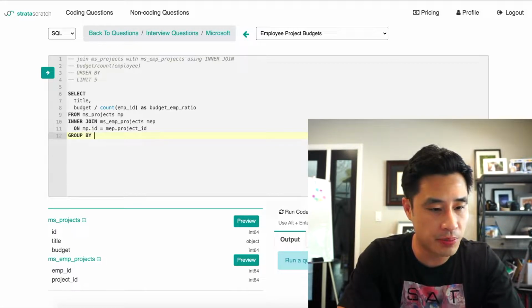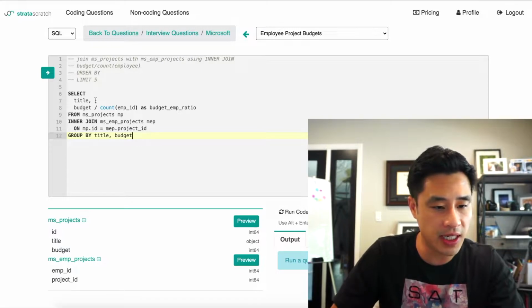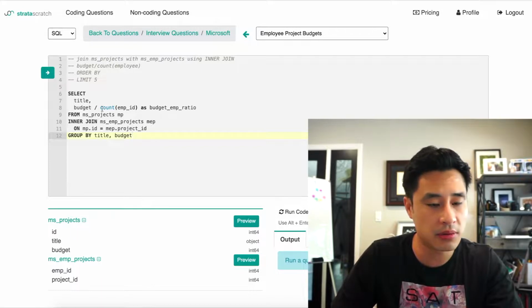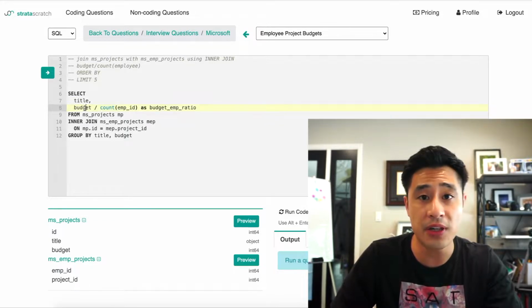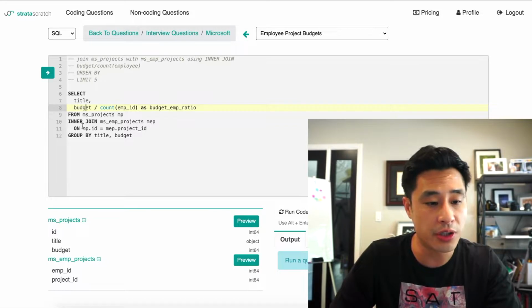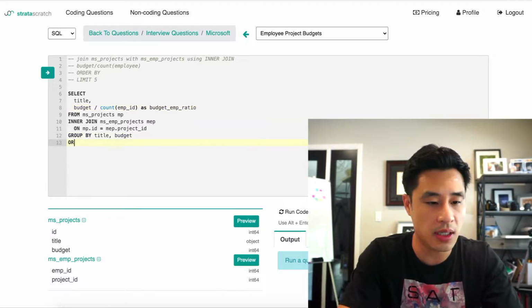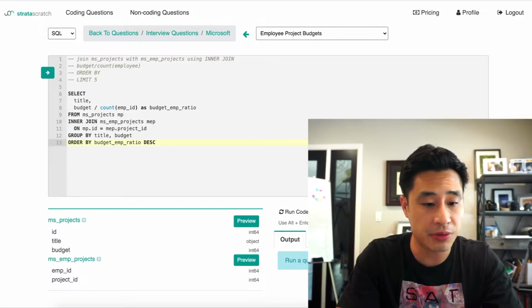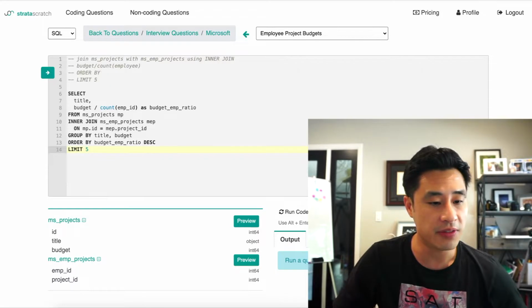Because of that, I need to add in a group by. Here we're going to group by both the title and the budget, because I have title, which is a column, and budget, which is also a column. And then I'm counting the employee IDs using the count function. So the 2 columns that are not in a function or being aggregated are the 2 that I'll add to the group by. Then I'll add in an order by budget employee ratio, making sure the highest ratio is listed first. And then I'm going to take the top 5 using a limit 5.